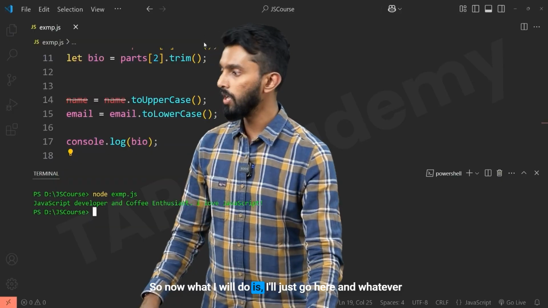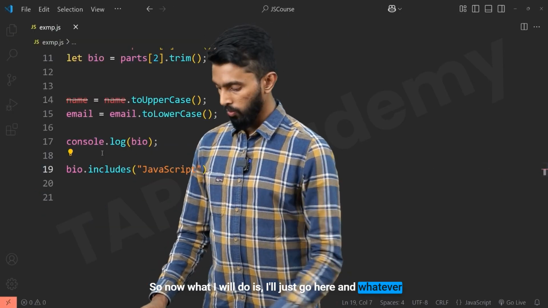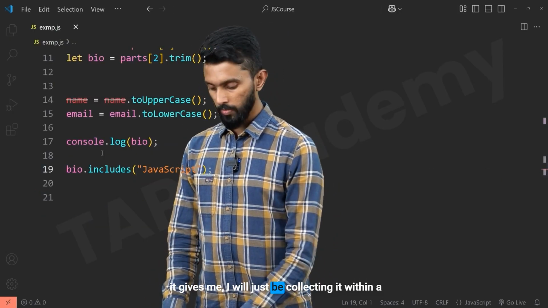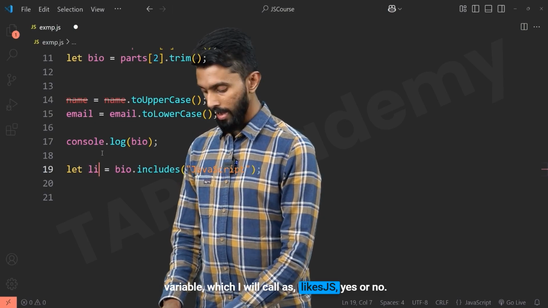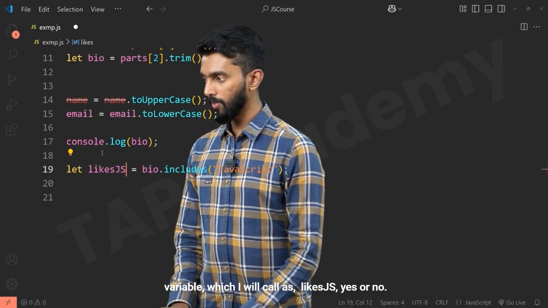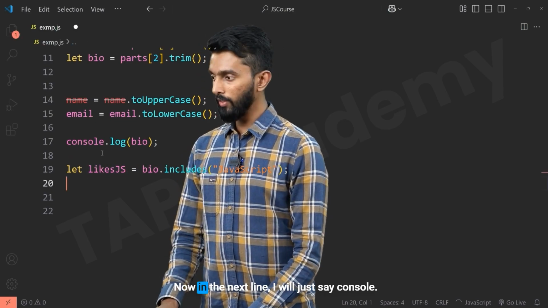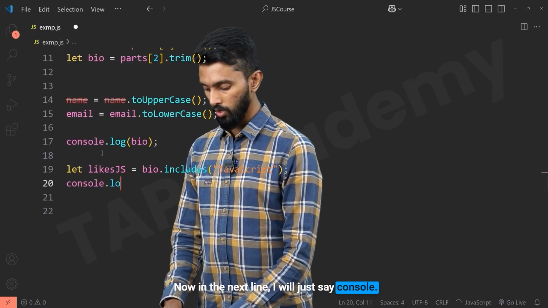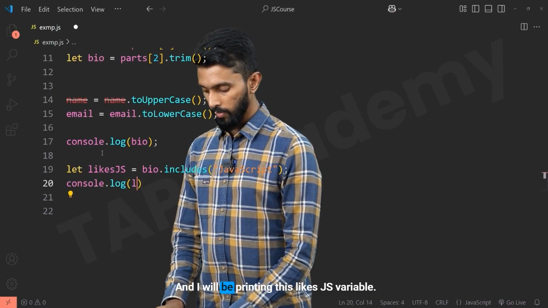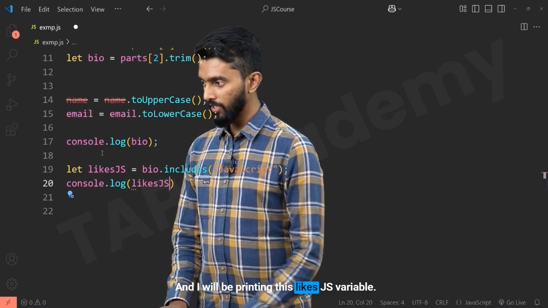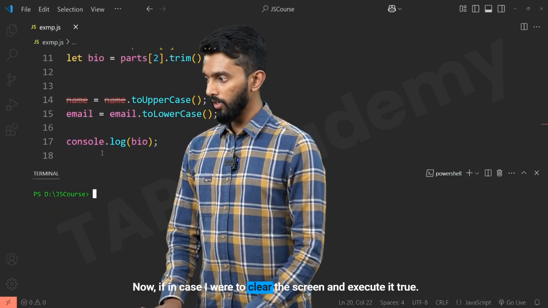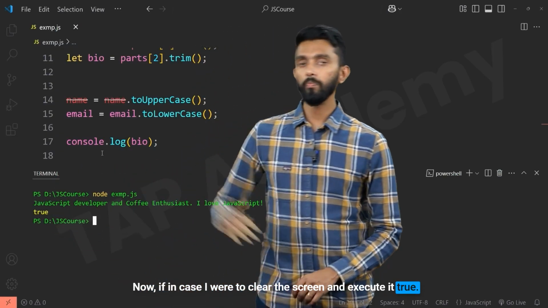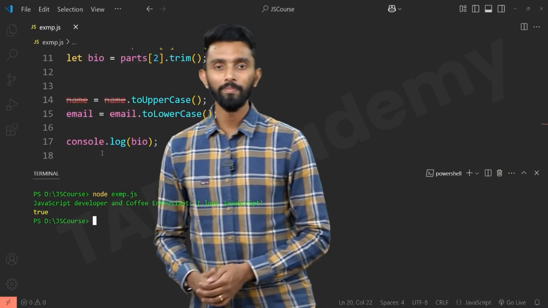So now what I will do is, I'll just collect whatever it gives me within a variable which I will call likes.js. Yes or no. Now in the next line, I will say console.log and print this likes.js variable. Now if I clear the screen and execute it, true. That's it. Simple. Am I clear?